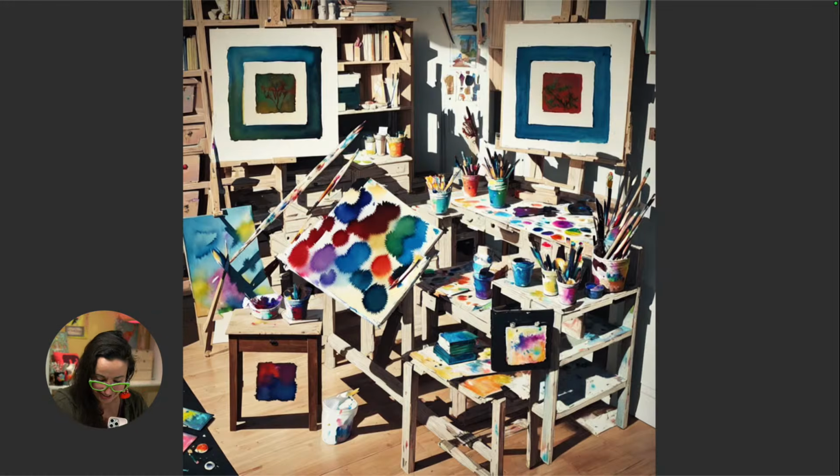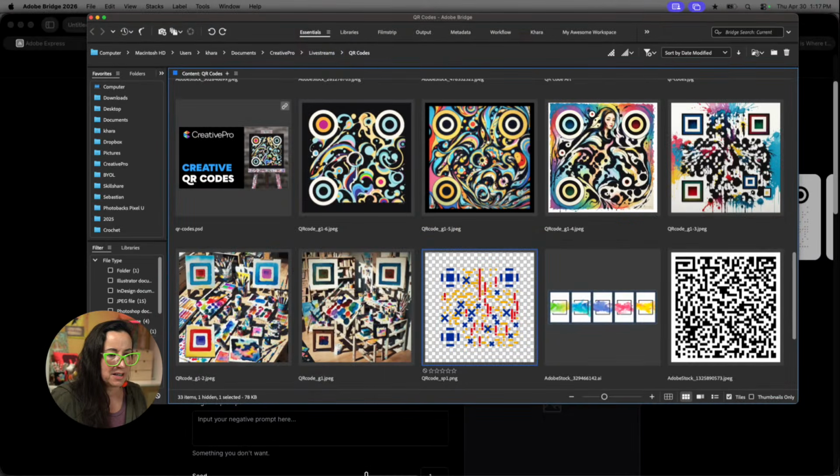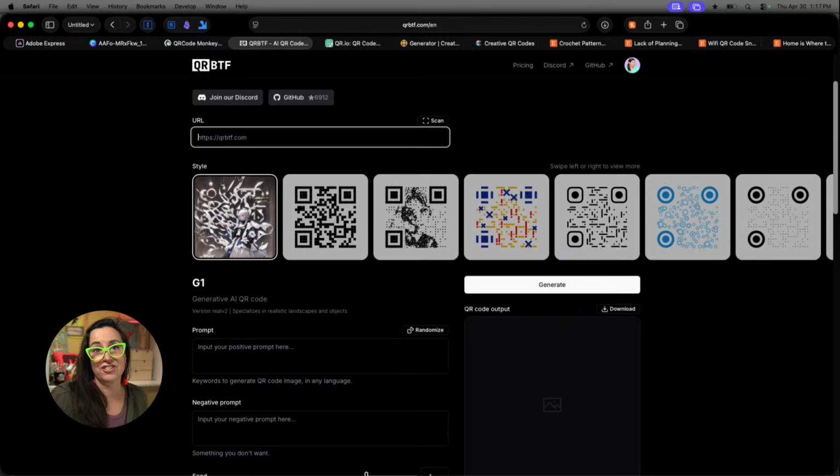Isn't that cool? I don't know. And so then I made this. This is apparently also, I mean, these are all Creative Pro, like working QR codes from that QR BTF, whatever that thing was. What else? Yeah. So that will answer the question about, can you make it not look like a QR code?